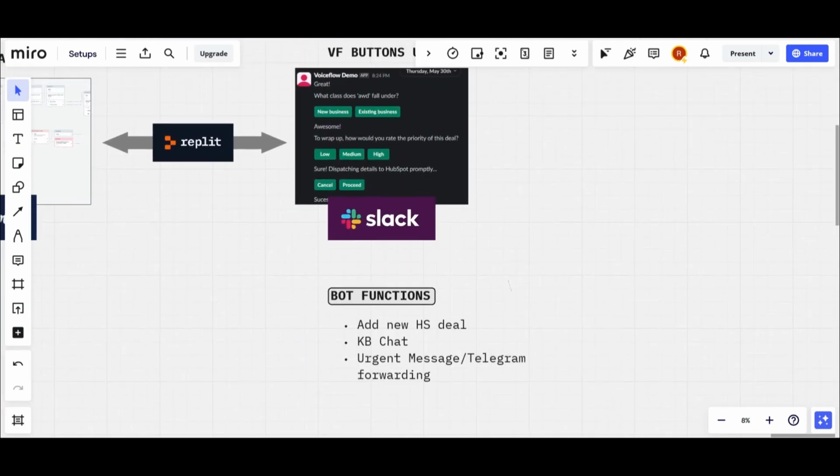As said, the bot is going to have functions such as adding a new HubSpot deal, and of course, minor little things that you might know. For example, knowledge-based chat, where you can upload a PDF and chat to it as if it's a real-life assistant. And then as an extra, I threw in the urgent message / Telegram forwarding. What this actually does is, once you've opted in or pressed yes, and I'll show you how to do that in just a second, it forwards a message to a Telegram number saying that your deal has actually been completed. And you'll see that in action in just a minute.